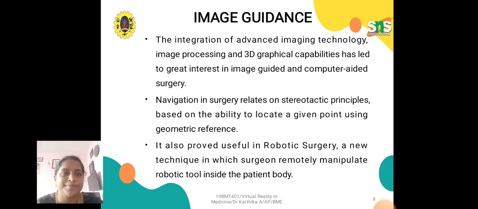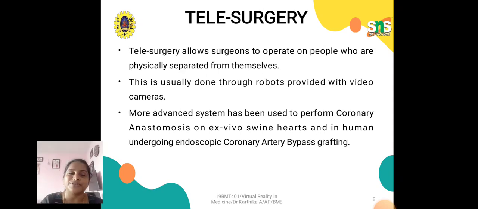patient's body. Coming to the telesurgery part, telesurgery allows surgeons to operate on people who are physically separated from themselves. This is usually done through robots provided with video cameras. More advanced systems have been used to perform coronary anastomosis on ex vivo swine hearts and in humans undergoing endoscopic coronary artery bypass grafting.